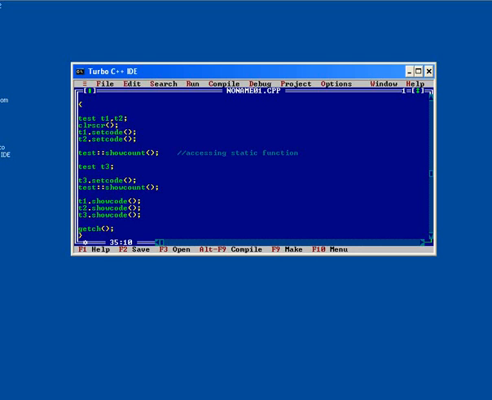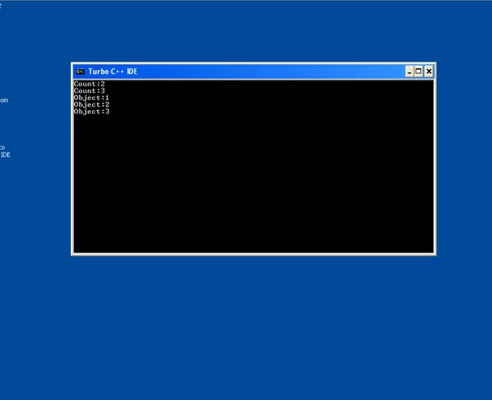Fine. Just have a look at the output of this program. Press Ctrl F9. See here the first values inside the count variable are 2 and 3, and the total objects are the 1, 2 and 3 object values.